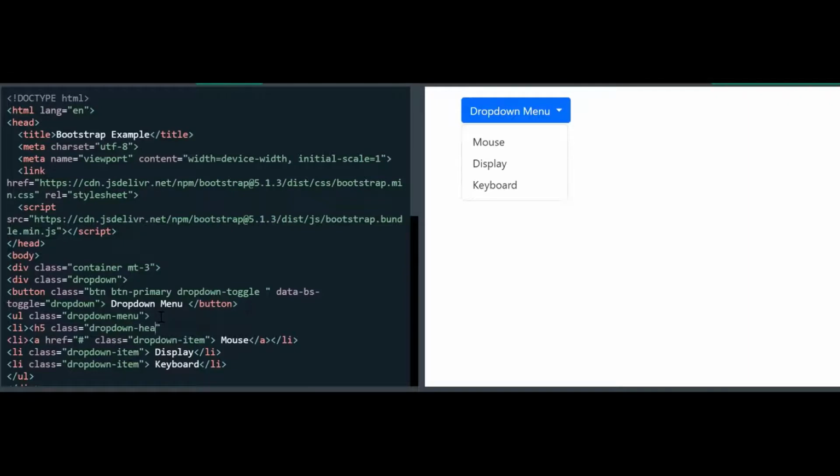header. Okay, which is nothing but drop down header. So let me close this h5, and in between this let me write what I want. So it is computer related item, so I am saying computer, and then close the li tag. So now you will be getting the heading.